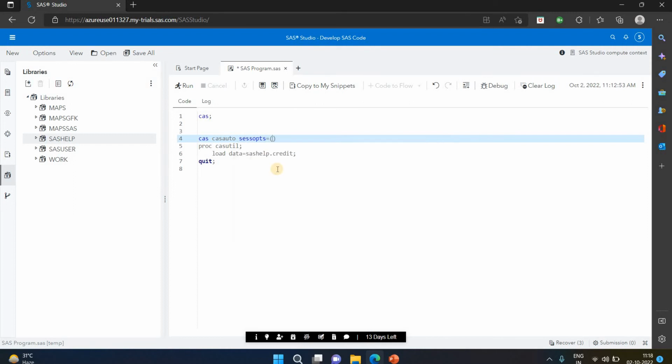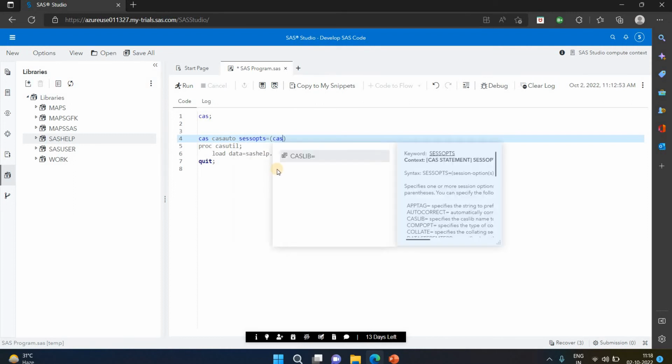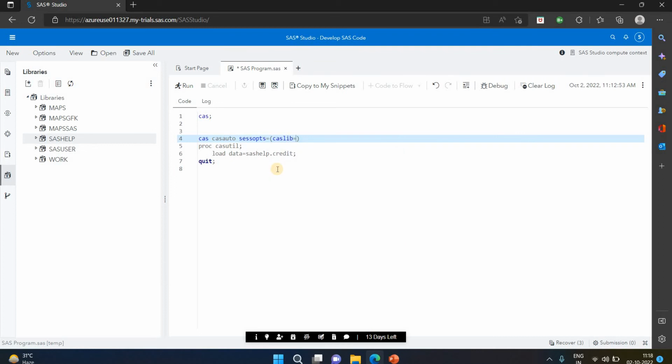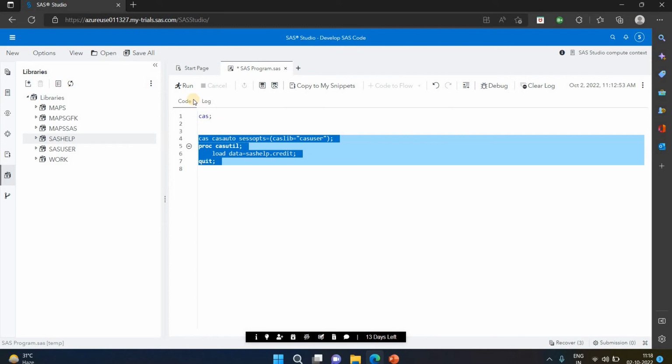Then bracket start, then caslib, which caslib I want to assign. So I'm saying CASUSER. CASUSER is my local library. By default, we are saving data into this. It will be saved there. Okay. Now I'm closing this. Now you can see my connection is done. Now let's run it.